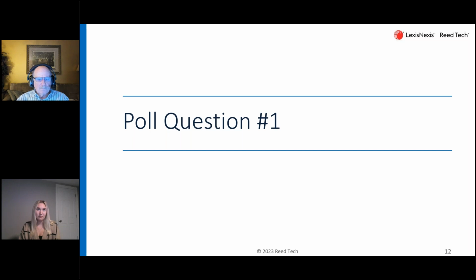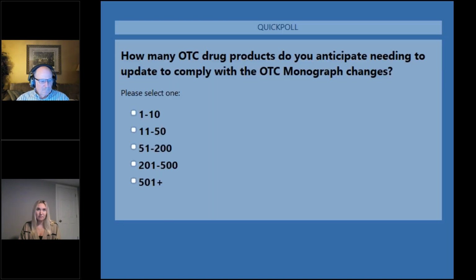So now that you've explained a little bit to our audience, we're interested in knowing how many OTC drug products do you anticipate needing to update to comply with the OTC monograph changes. And you can see your choices right there on the screen: 1 to 10, 11 to 50, 51 to 200, 201 to 500, or more than 500 OTC drug products. So we'll leave this open for just about another 20 seconds or so. And if everyone in the audience would be able to give us an estimate, that would be great.